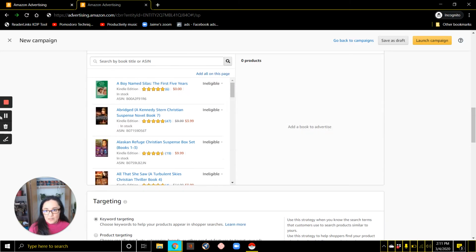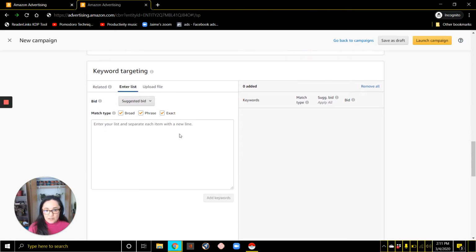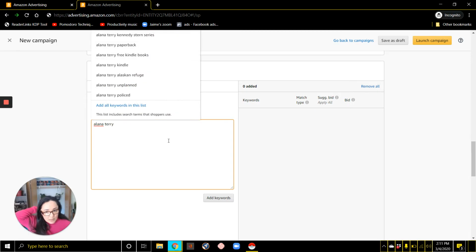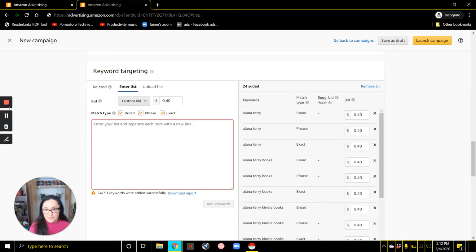We're going to select our book, and we are still doing keyword targeting. And we're going to go here to enter list. We're going to change to a custom bid. Put in your custom bid, and now what you're going to do is type in your name and see what pulls up and add those. And again, take off any that don't make sense, like if it says free or if it says paperback, but you're not a paperback. Keep the rest, click add keywords, and you're ready to launch your next one.